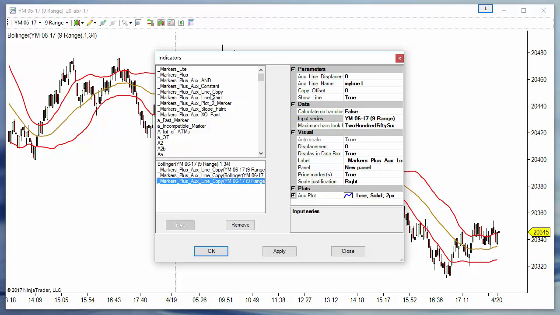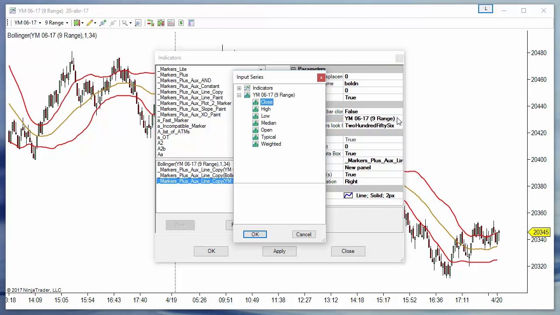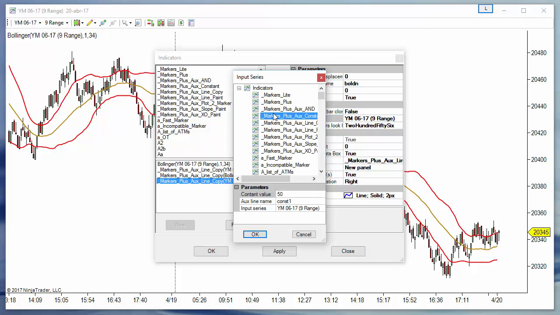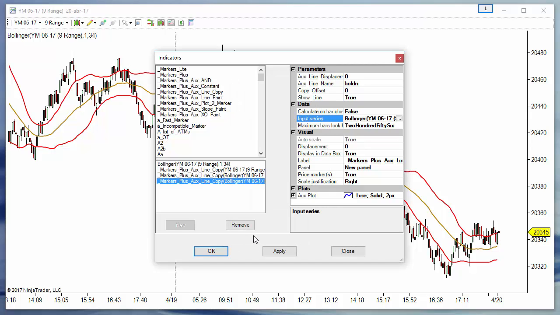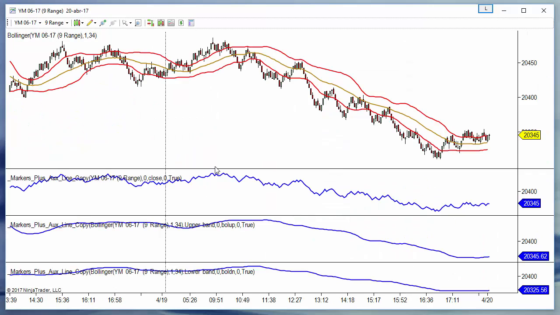We do the same with the lower band. We assign a different name, for example ball down. On the input series again we select the Bollinger indicator with the same period, the same standard deviation, but now we select the lower band. The three lines have the same color, blue.